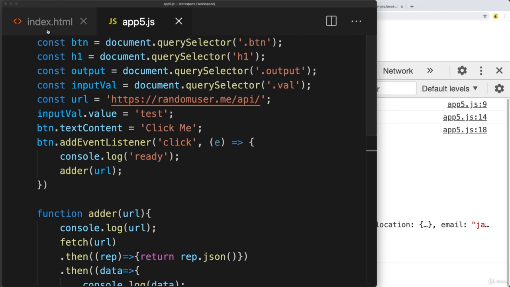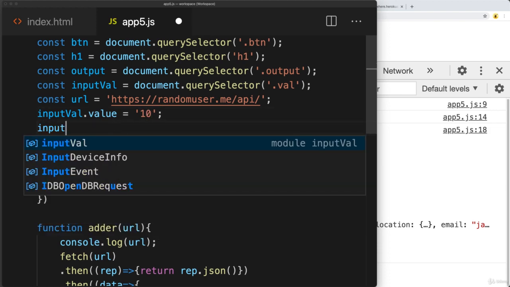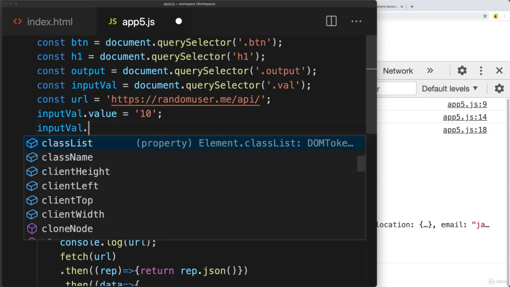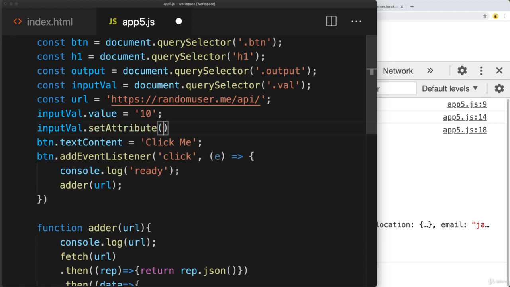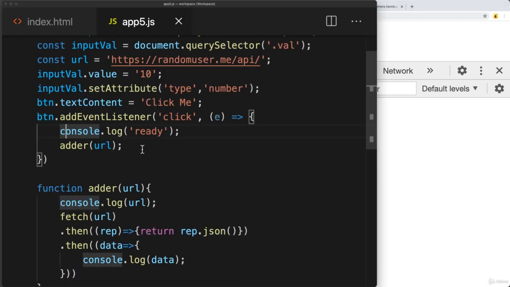So let's make a quick update to the content, and we're going to return back a number of results. So we'll set a default value of 10 results, and input val set attribute, and we're going to set the attribute type to number. So that way within the input we're generating a number, so it can be moved up and down, and that's the difference between the input types there with the number.